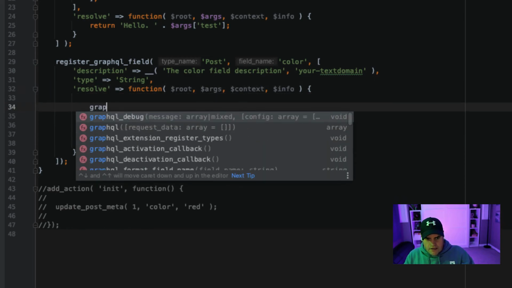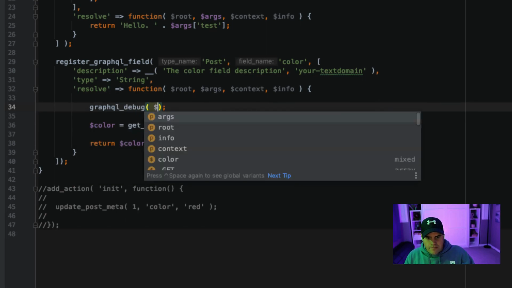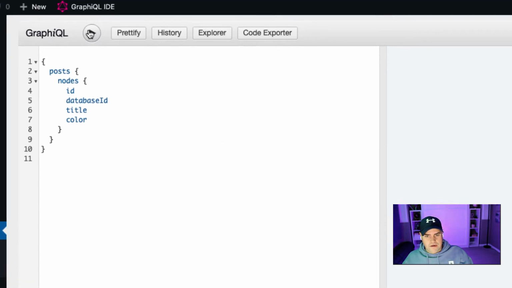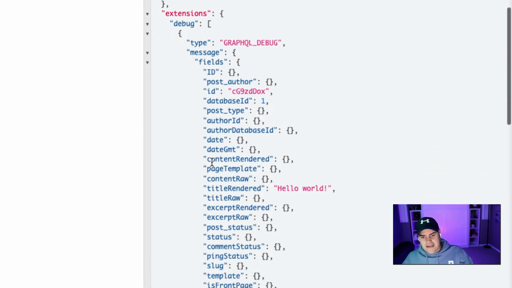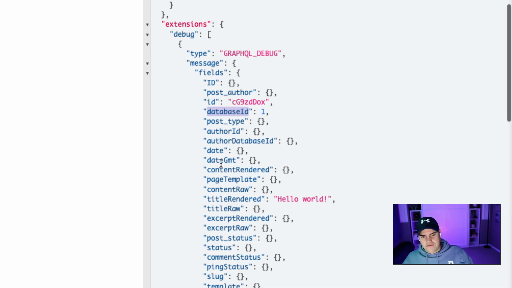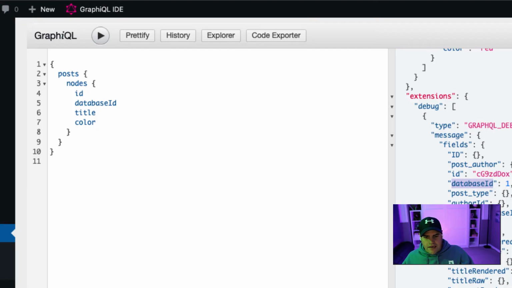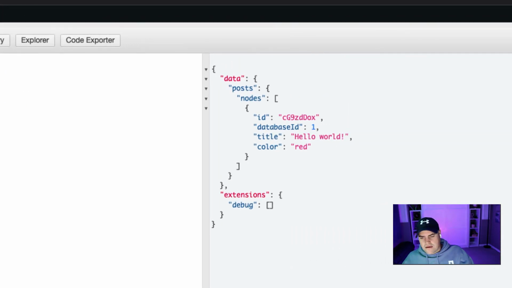So let's use our debug technique again. We're going to say graphql_debug, and this time, let's debug the root. When we were adding a field to the root query, this root value was empty. When we're adding it to a post, the root value is actually going to be an instance of a post. So we can actually see it has a lot of information here. One of the important pieces of information would be this database ID. So I'm actually going to change this just for clarity's sake. We'll say post database ID. And so I'll comment out our debug, and here we go. We can now get a value out of meta for that post.